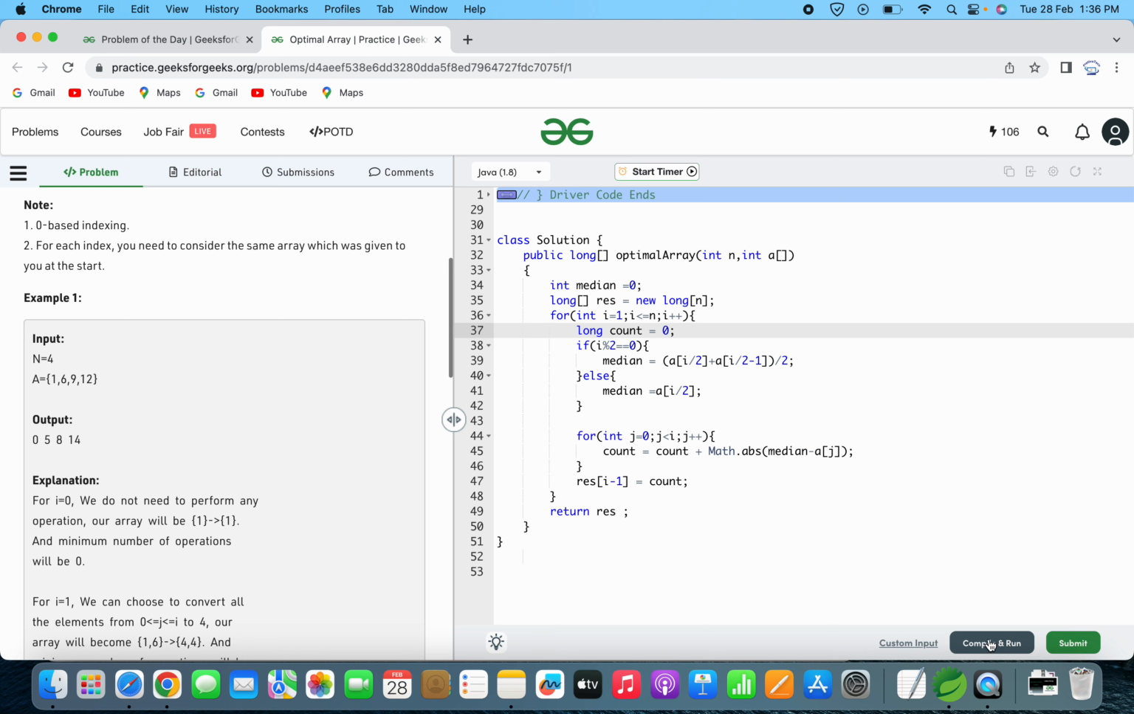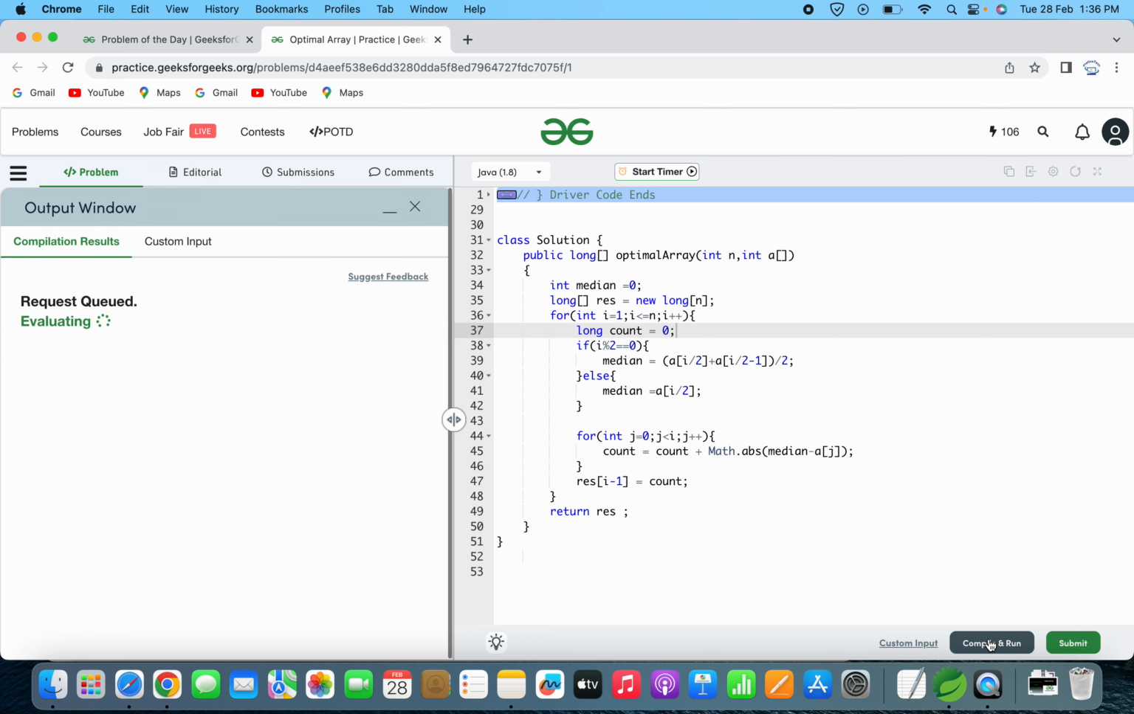So let's try compiling this code. Here we can see we have got our output correctly. So we have found one median, and for each I, starting j with 0 to that I index, we have found the difference of median and each variable from this array, and we just added those and stored them in the response array. So it is saying that 5, when I is equal to 1, so 5 operations will be needed.